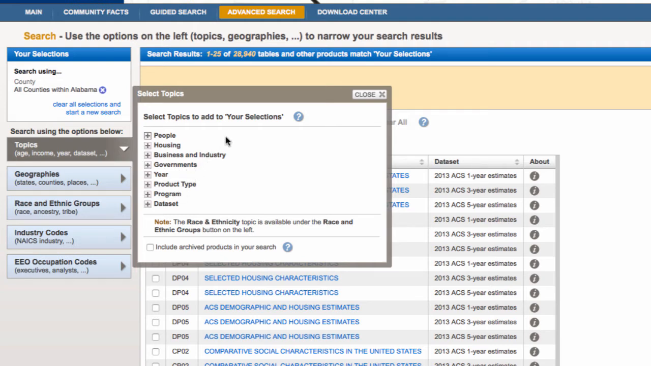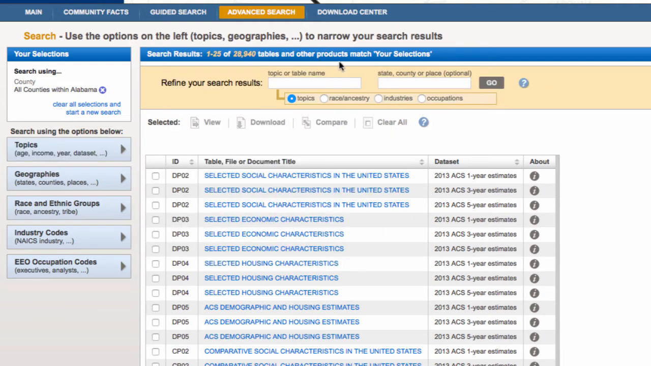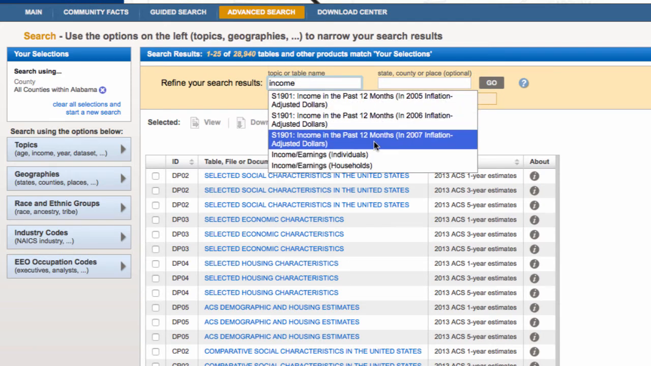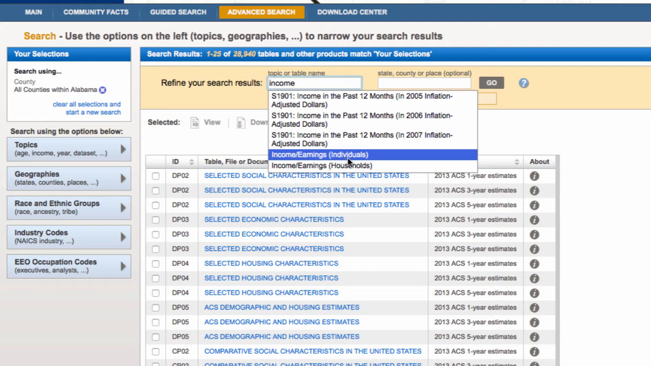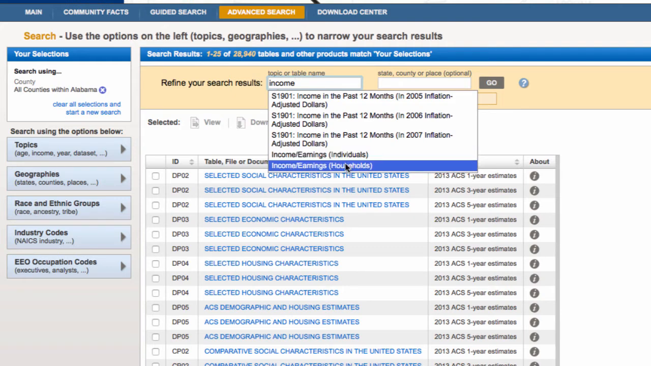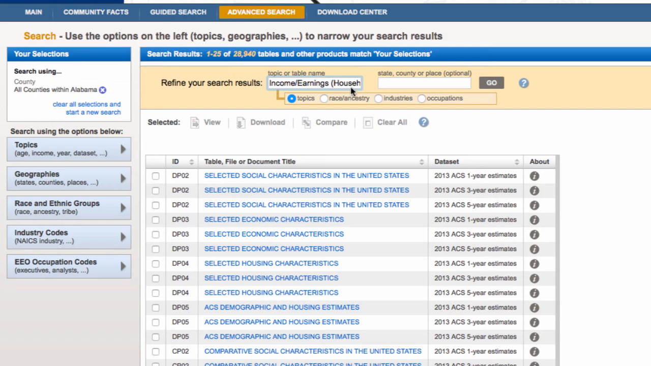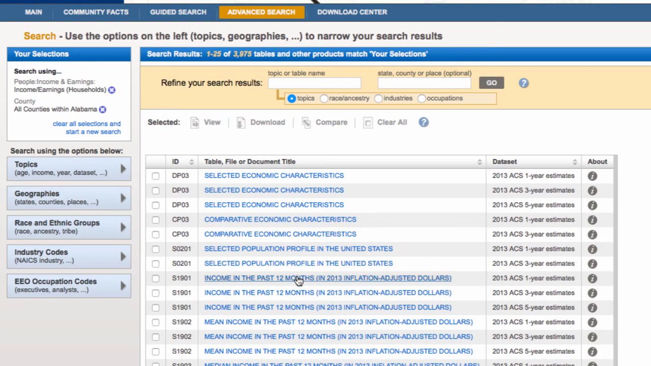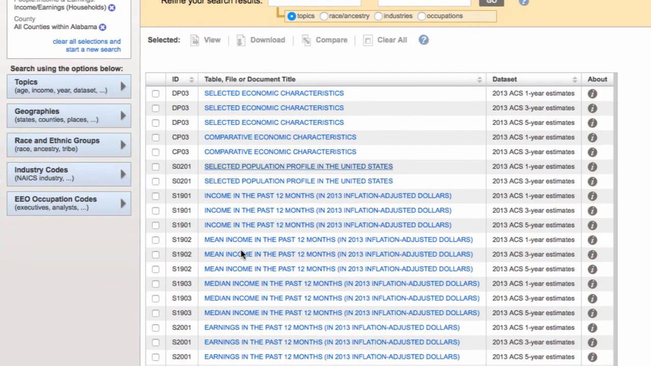If you're familiar with the U.S. Census, then these are all the U.S. Census data tables. If you want to just run some kind of search, like maybe I'm just looking for income, it even gives me some suggestions here. Income earning for individuals or households, maybe that's what I'm looking for, income for households, and I'm going to say Go. So here are all of these different data tables that they've got.